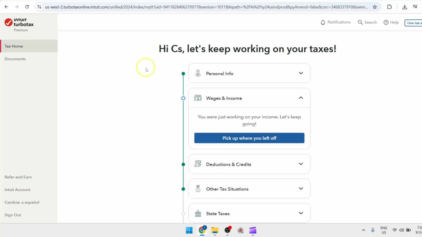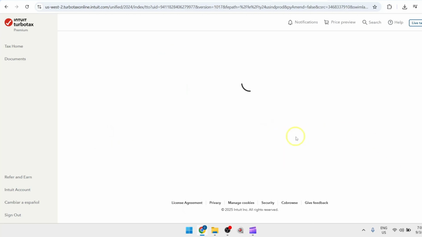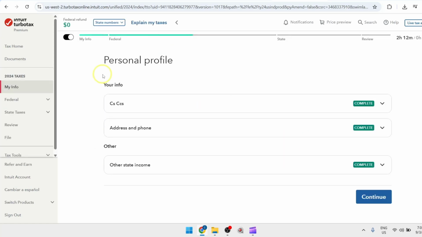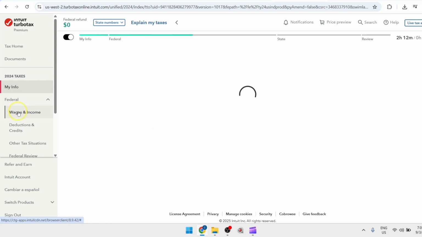So for today's video, I'm going to teach you how to import stock tax information in TurboTax. So first is head over to TurboTax and of course, make sure that you're logged into your account. Next, we're just going to click on any button that will take us to our dashboard. Then next in the left panel, click on Federal, then Wages and Income.